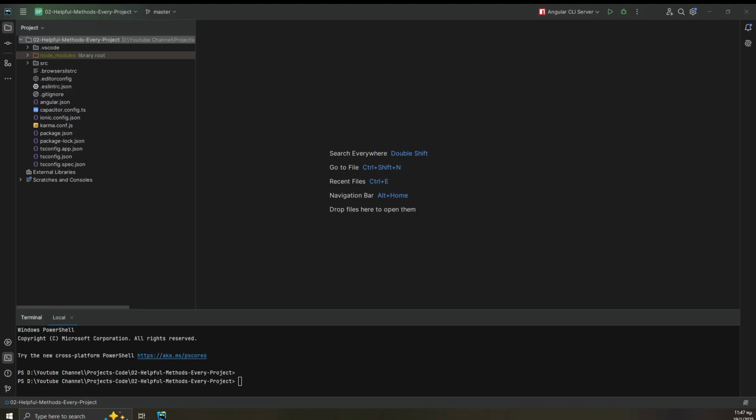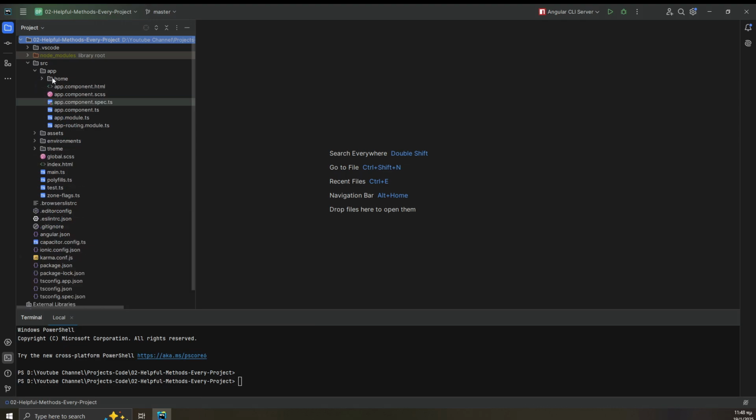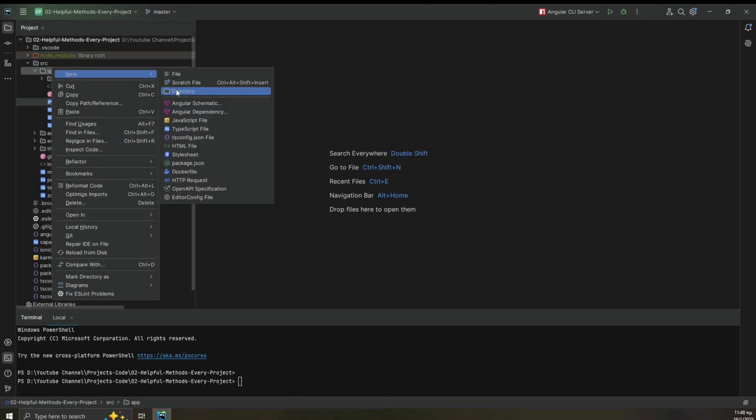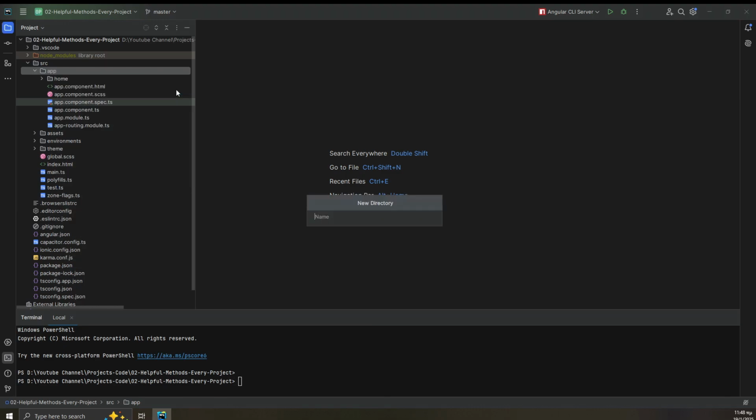In this episode, we're going to see some really helpful methods that you can use in every project that you have. Let's begin, of course, by creating a helper service right here inside the app folder, in which we will generate all these methods. So let's create first of all a services folder.